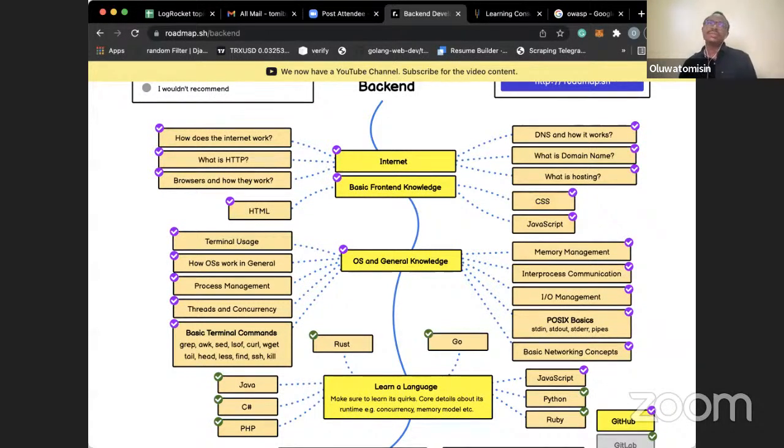You don't need to know operating systems, like be able to build an operating system, to be a backend developer. No, you just need to have very little understanding of how an operating system works. There are many things that make you a good backend developer, and most of those things are tied to your understanding of operating systems.